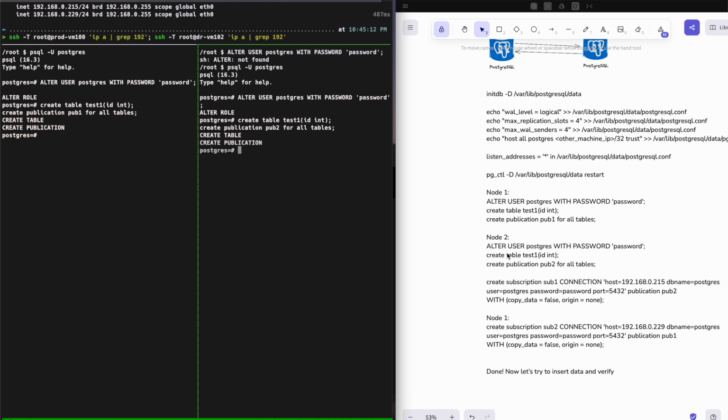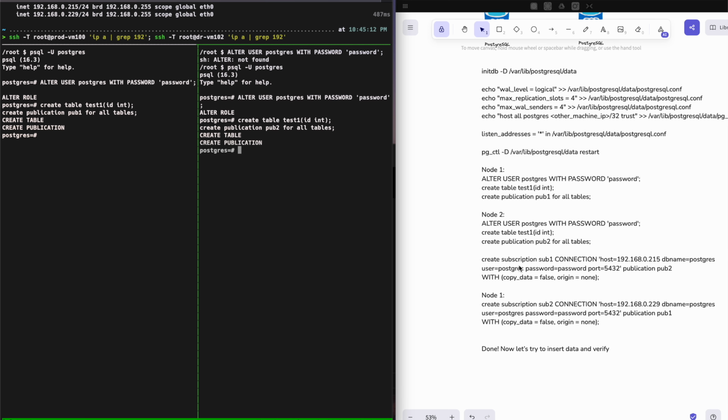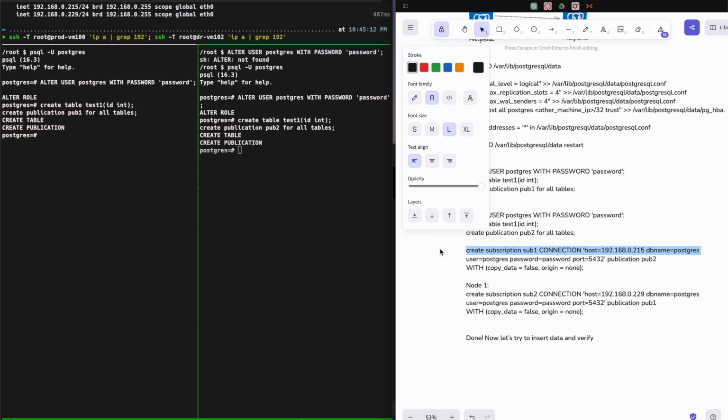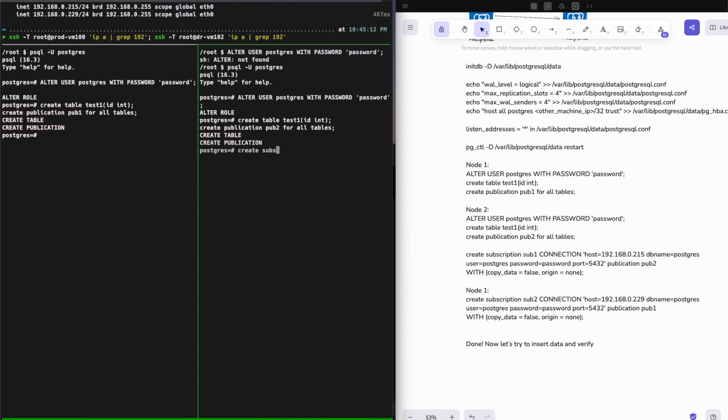Next up, we're done setting up node 1 and node 2. Next, we're going to start creating the subscription. Here is how I create a subscription. Let's just write out: create subscription sub1 connection. This is just the connection parameters. For host, this is our DR. The prod is going to be 215, right?